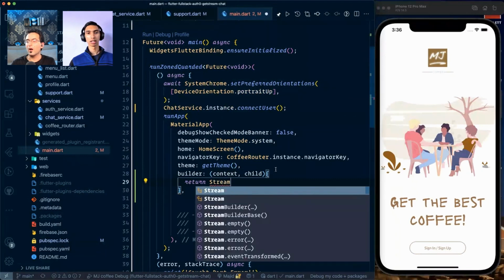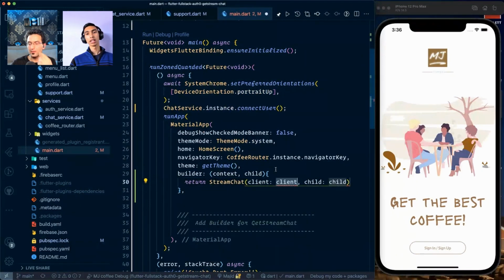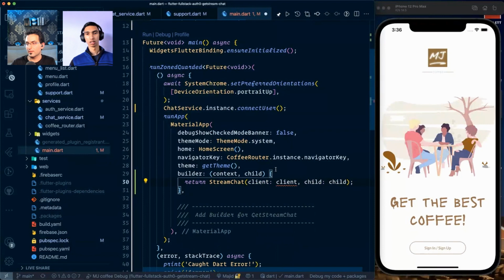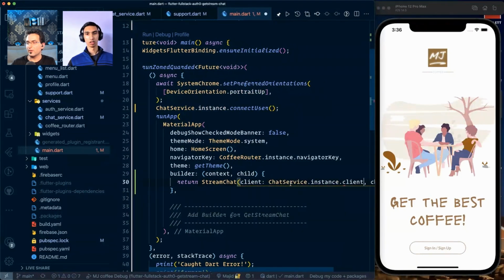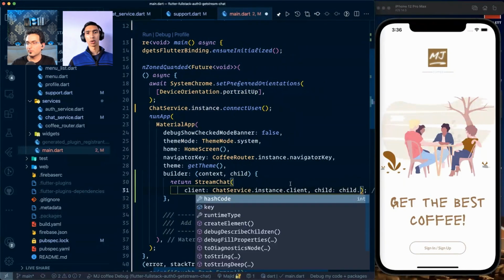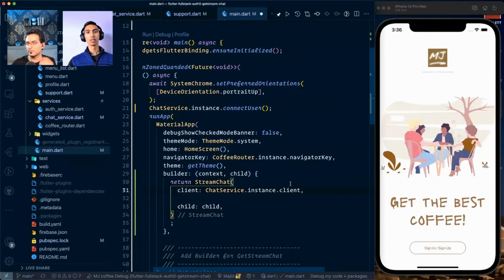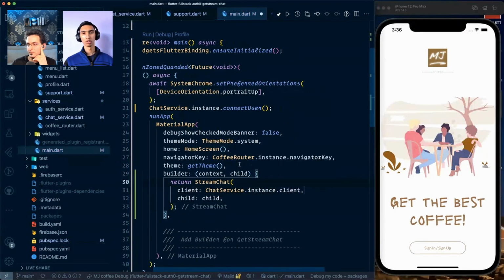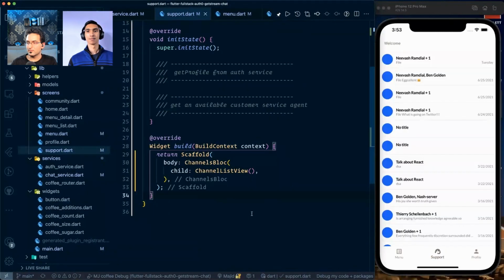The stream chat's client is going to come from your locator, actually from the class. Yep, there you go. Now what's interesting here is the child of this widget actually represents the home property of your material app. So essentially we're wrapping the home of your application with a stream chat widget. This is used internally by our widgets to look up information about the clients and whatnot. So that's a really good catch, Majid.